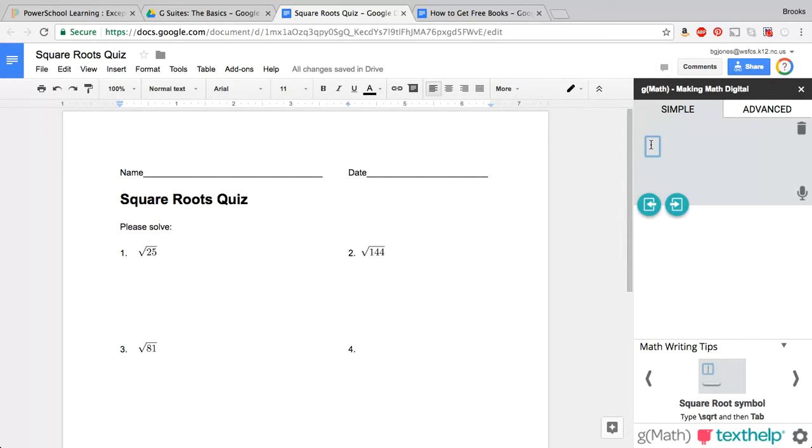So I'm going to go up here to this little box, and I'll go ahead and do that. So backslash SQRT and then press the tab key on my keyboard, and voila, I have a little square root symbol. So I'll go ahead and type in a number there, and all I have to do to insert it into my document, right where my cursor is, is click on this little left arrow thing there, and then it'll insert it into my document. So really cool, really powerful.